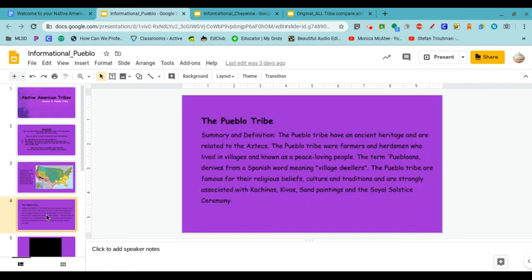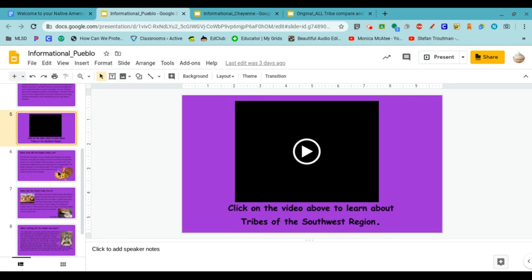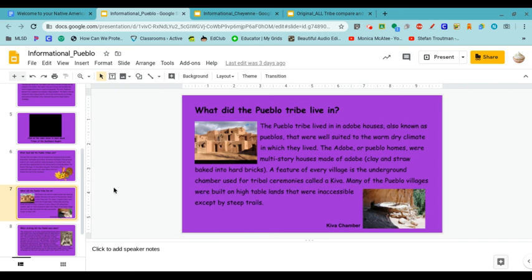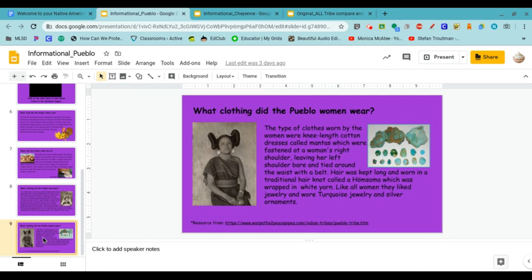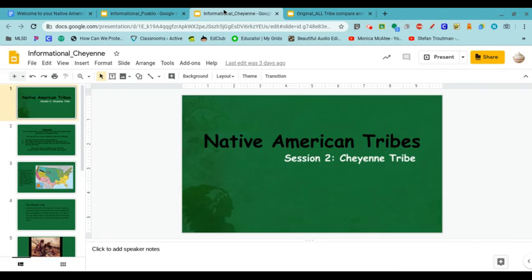There is information about the tribe. There is a video for you to watch and get some more information. There's information about food. There's information about where they lived and what the men wore and what the women wore. Remember, you're going to be reading through this information and taking notes. Then after you've gone through your first tribe, open up your second tribe.